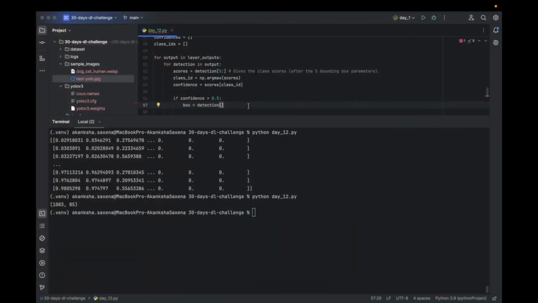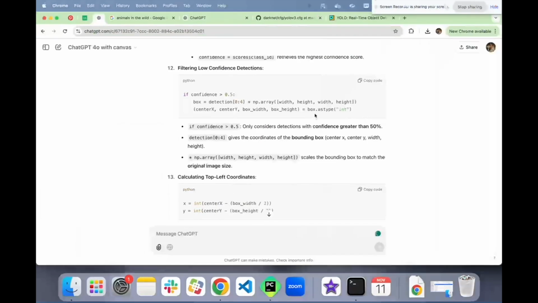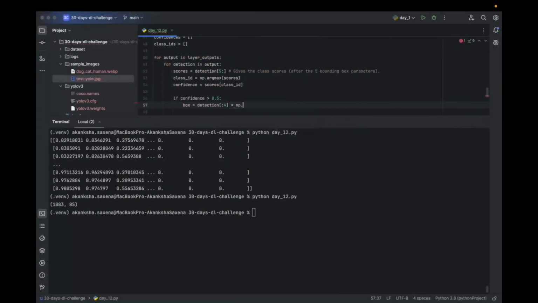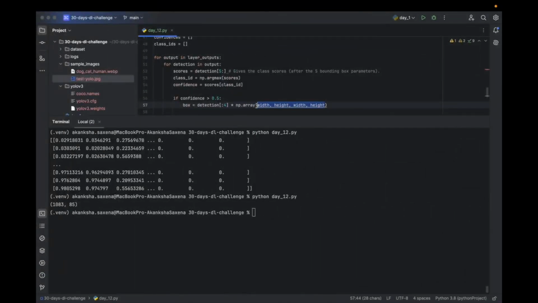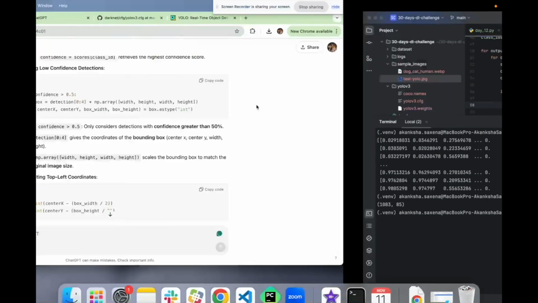Now from the detection, get the first four only, which are center x, center y, width, height, and multiply them with the width and height so that we scale up to the original image size. Multiply np.array of width, height, width, height, and wrap it around the pieces.